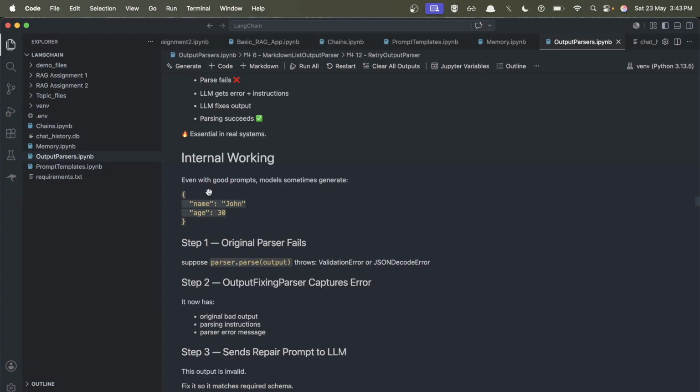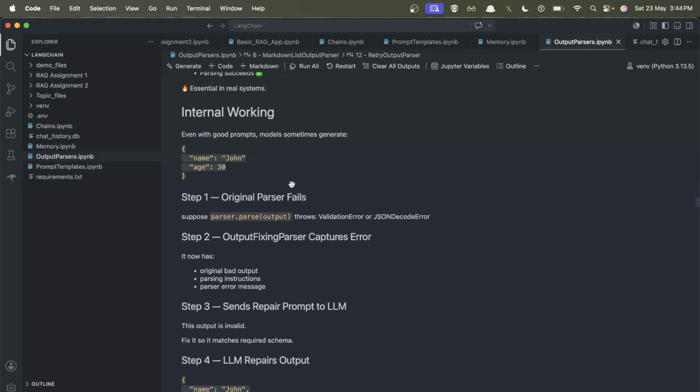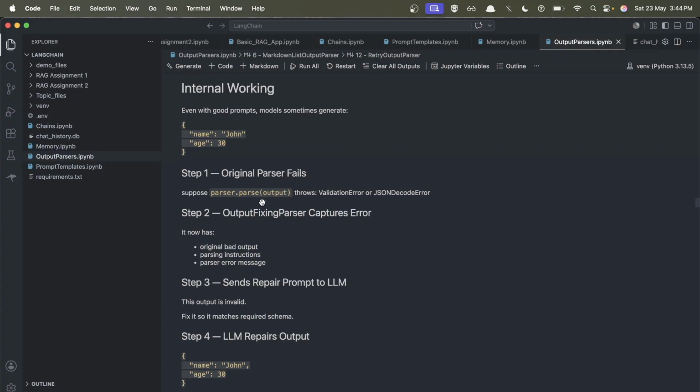Let's say the initial output generated by your LLM is like this. Let's assume we are asking the LLM to generate a small JSON and the output given by the LLM is like this. As you can see here, a comma is missing, so this is not a correct JSON. Let's assume we are using JSON output parser along with output fixing parser. In that case, when the LLM generates this output, it will be passed to JSON output parser first. Hence the parsing will fail. JSON output parser will return an error response, an exception. So the original parser, which is JSON output parser, fails and throws a validation error or JSON decode error.